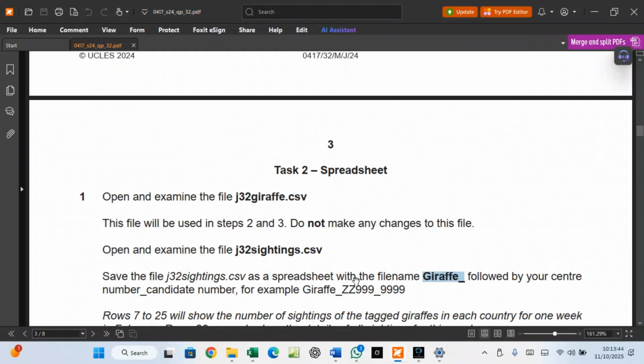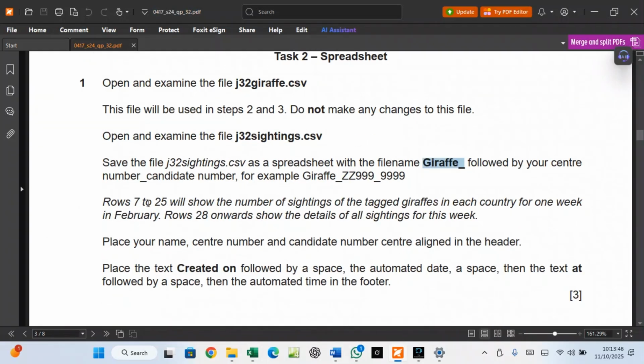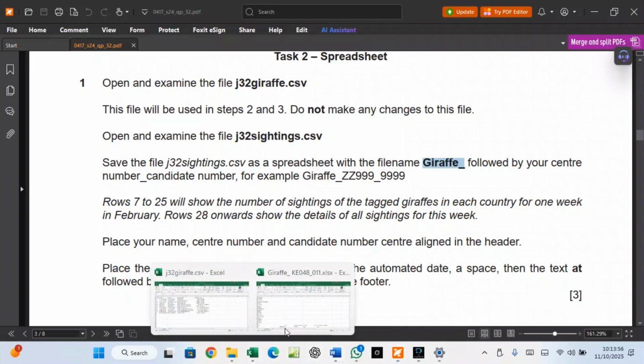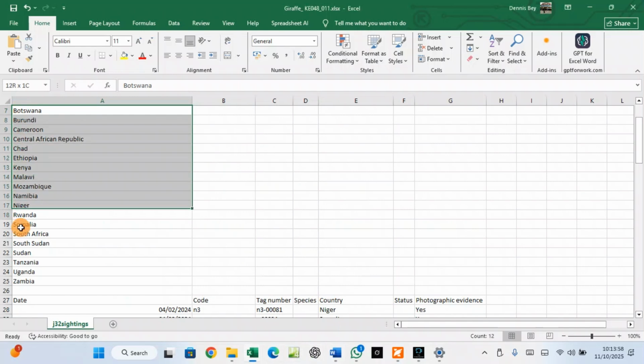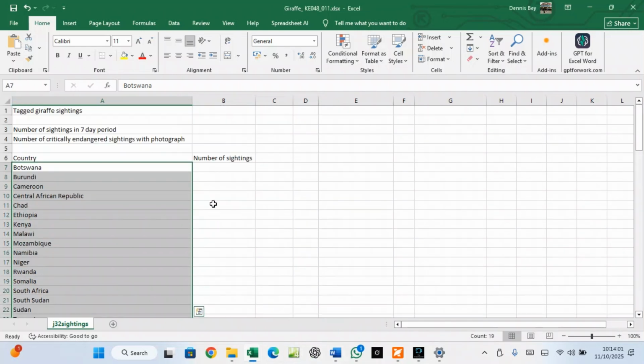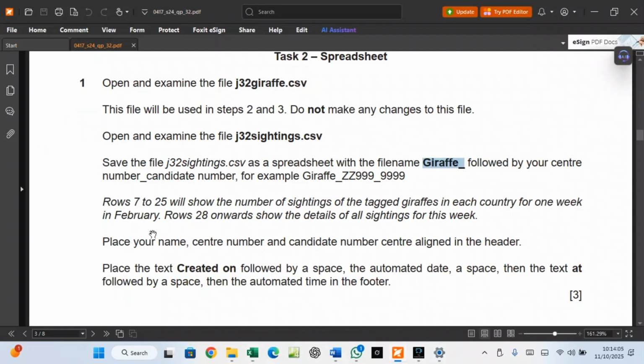Next. Row 7 to 25 will show the number of sightings of tagged giraffe in each country for 1 week in February. 7 to 25. So I just need to check what we're talking about. Oh, the tagged giraffe. Those are tagged giraffe. And then row 28 onwards, details of all sighting for the week. Place your name, center number, and candidate number, center line in the header.